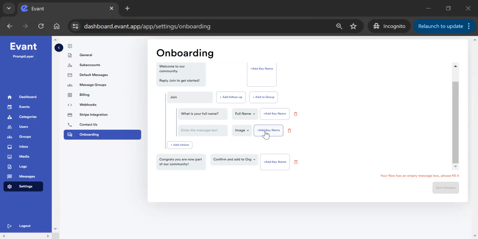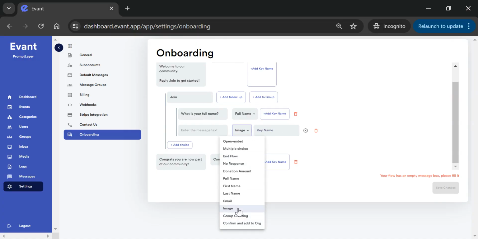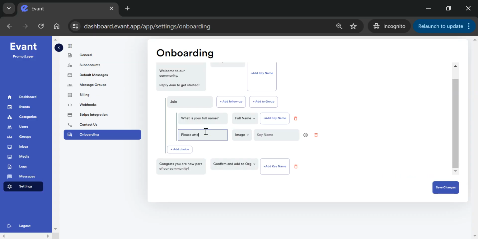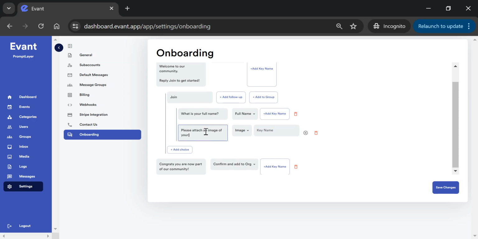And here you see this button called the key name. Let's say we make another question, image. Please attach an image of your ID. Essentially what this key name button does is let you set the name for the category. So it's only for your own internal purpose and your own system. Let's say you export all the data, instead of being called image, it'll be called ID photo. So that's something that you have internally.